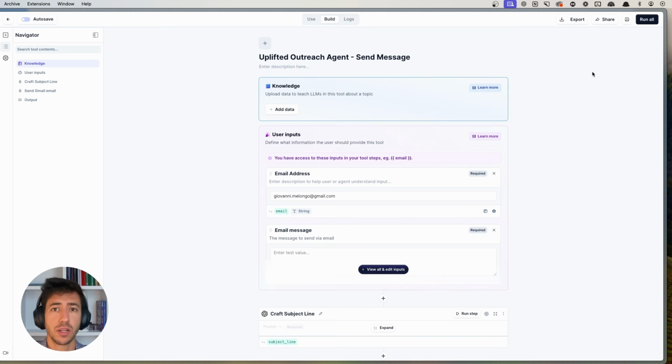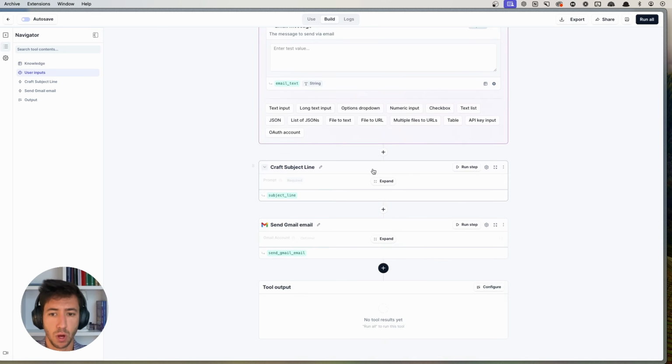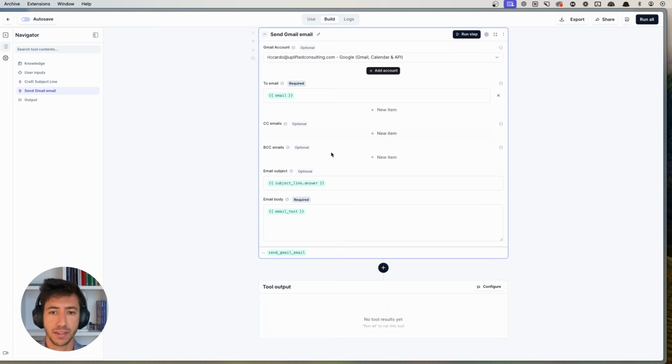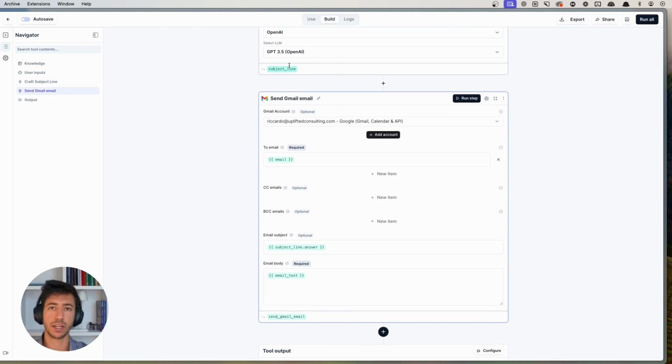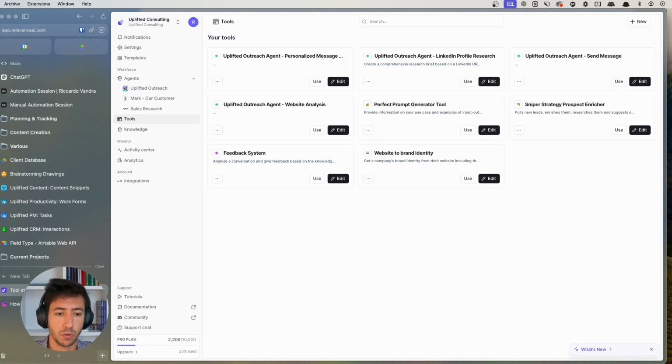I will show you the last part, which is sending a message. Here, what we have is just an email address and email message. What we do over here is craft a subject line directly here, and then we send a Gmail, all within Relevance. So this whole process is done directly within Relevance. Now, you saw the 4 different tools, and the next step is the actual configuration of the agent.